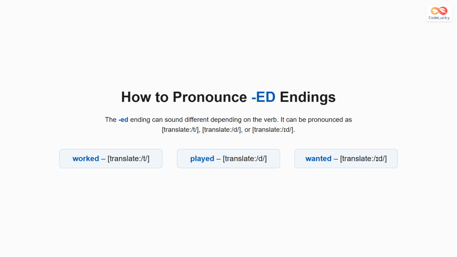The ed ending in English can sound different depending on the verb. Sometimes it sounds like the letter T, as in the word worked. Sometimes it sounds like the letter D, as in the word played. And sometimes it sounds like ID, as in the word wanted. The pronunciation changes, but the spelling stays the same.